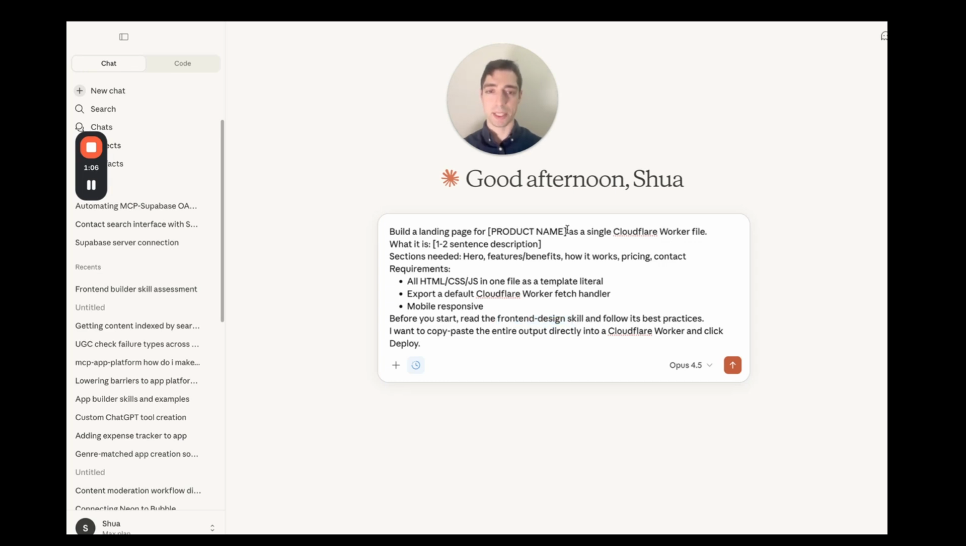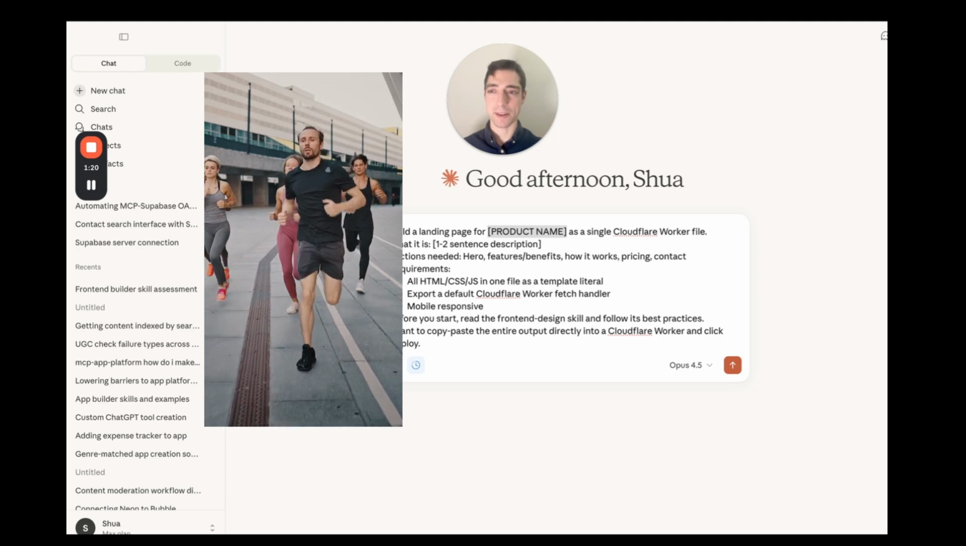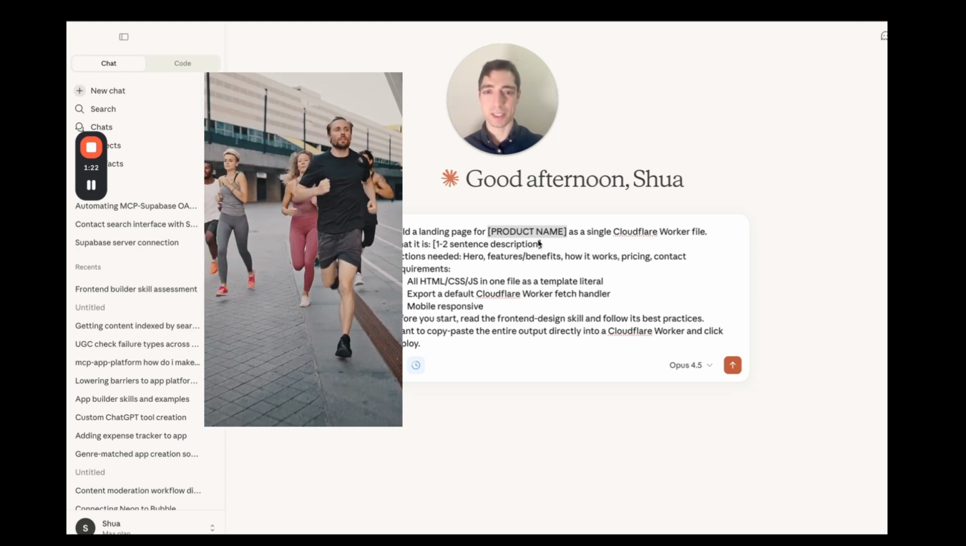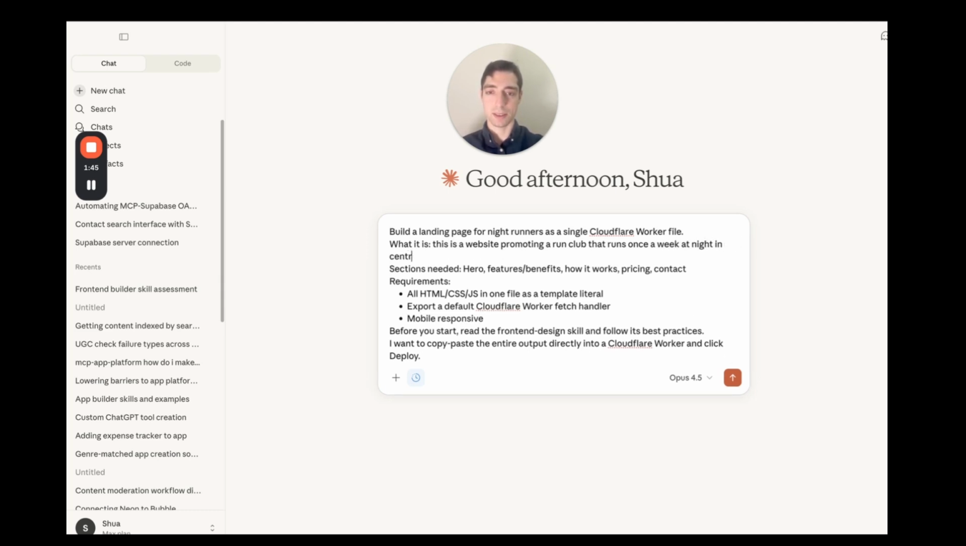So basically what we're going to build now is a landing page for a run club that runs at night. I live in New York City and people love run clubs. I'm not so into it. I like running alone, but people like these things. So what I'm going to do is I'm going to call it Night Runners, and I'm going to use a single file. And basically I'm going to say, this is a website promoting a run club that runs once a week at night in Central Park.